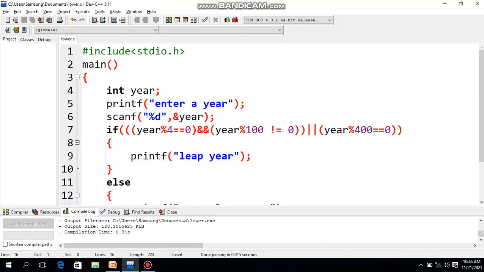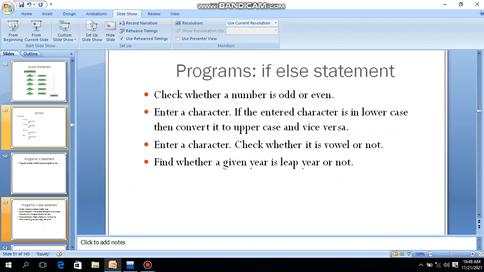In this program, int year is the variable declaration part. Then what are the keywords? int, if, else. And what operators have we used here? Arithmetic operator: modulo is an arithmetic operator. This is the equality operator. This is logical AND. This is the not equal to operator, and this is the logical OR operator. So we have used lots of operators in this. We have completed 4 programs from the if else statement. There are many more programs available, but just to make you understand the concept, I have used these 4 programs. Thank you.